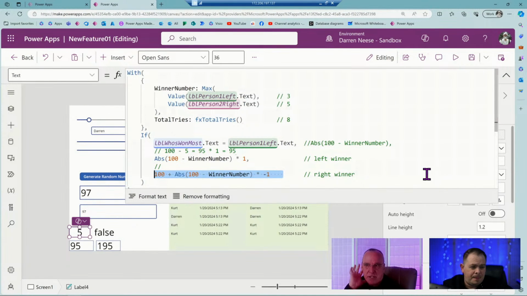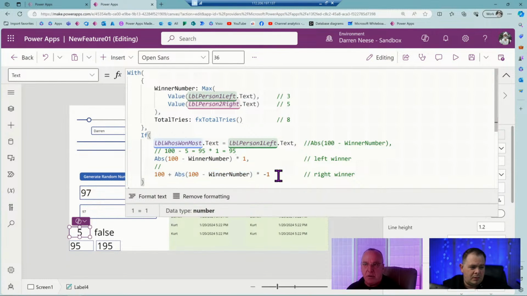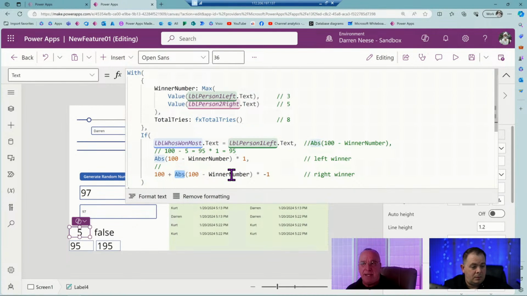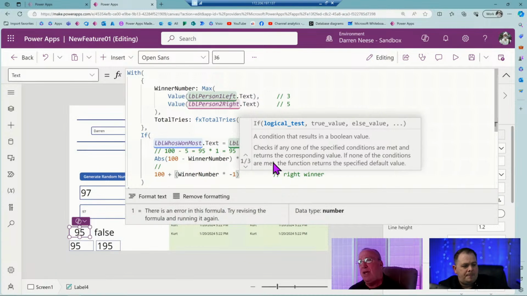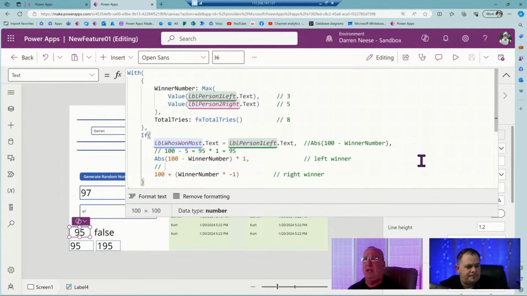So now we're just going to take winning number. Get rid of that ABS part down there on that second line. Just take winning number 100. Get rid of the ABS and then the 100 minus. Okay. And it's going to be 100 plus winning number times -1. You might need to put left and right parentheses around the winning number times -1. That gives me 95. I think that's what you said you were looking for, that 95. That's what I'm looking for. So let's go run the code and see what we get now.